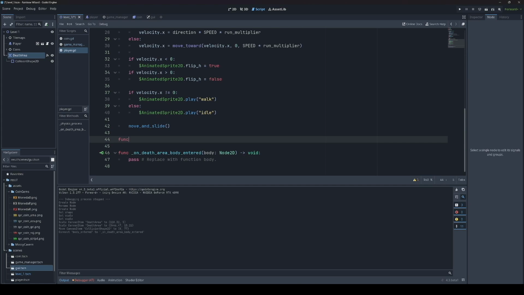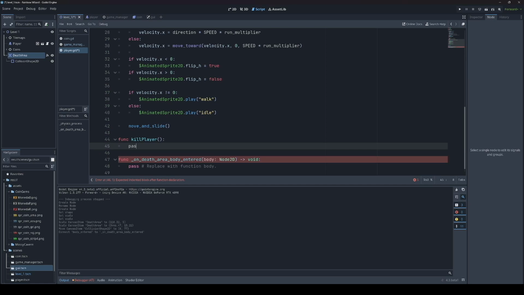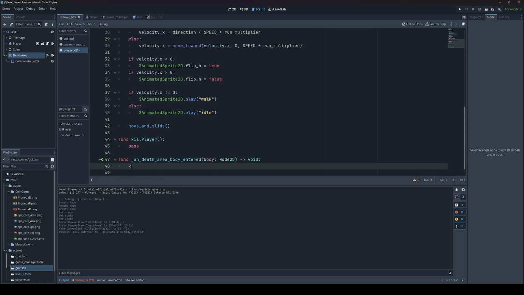Well, because there's going to be a couple of different ways that our player can die, we'll create a function called kill player, and we'll just put pass there for now. So if they entered the death area, we want to call kill player, right? And for our player death scenario, we're going to want to respawn them.